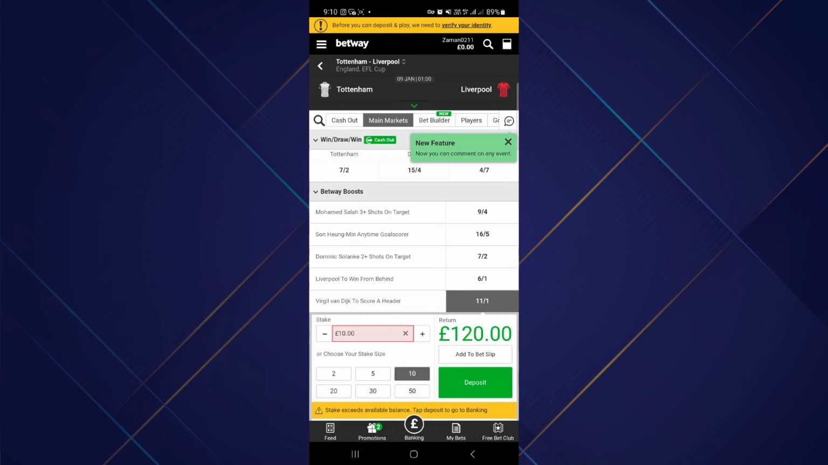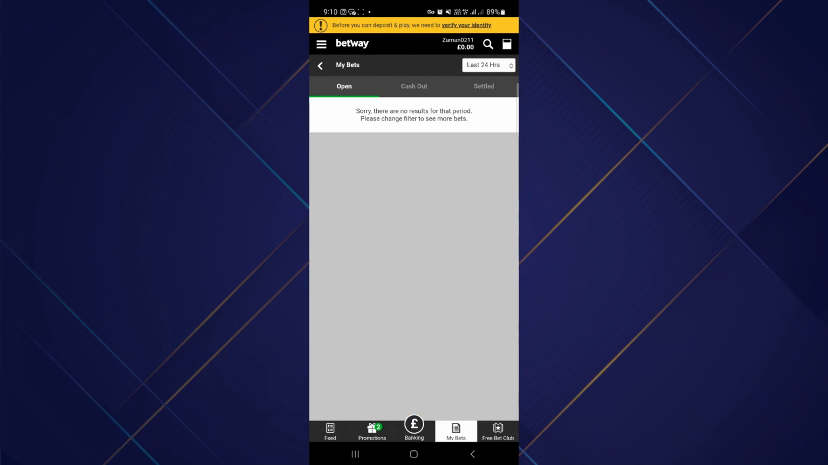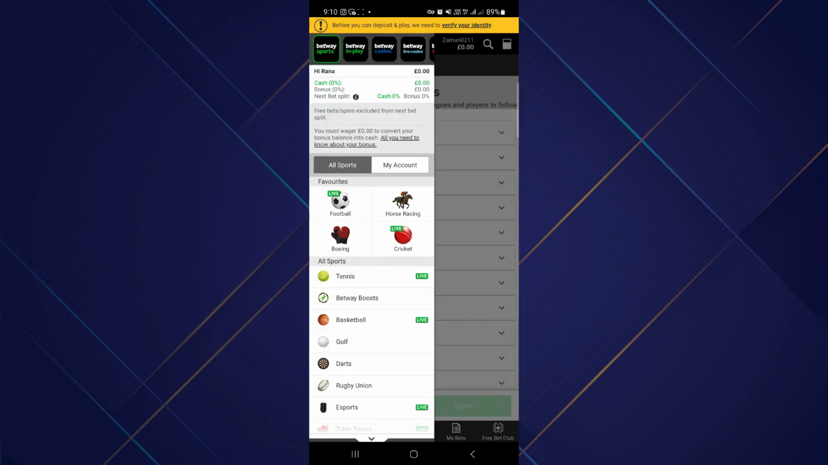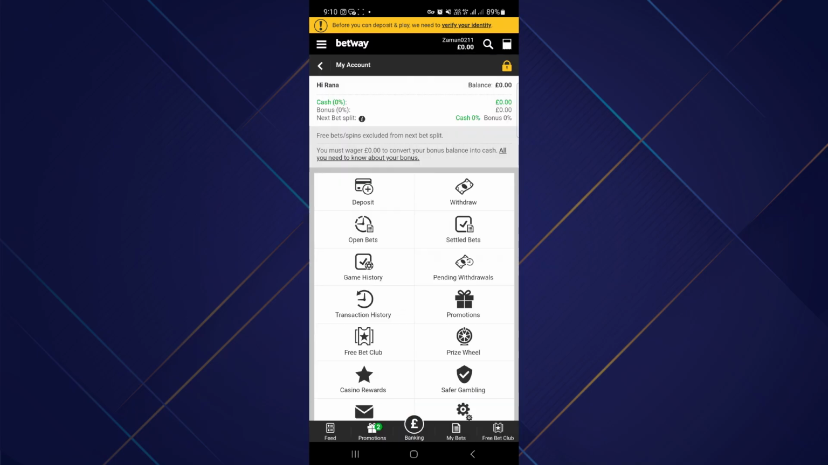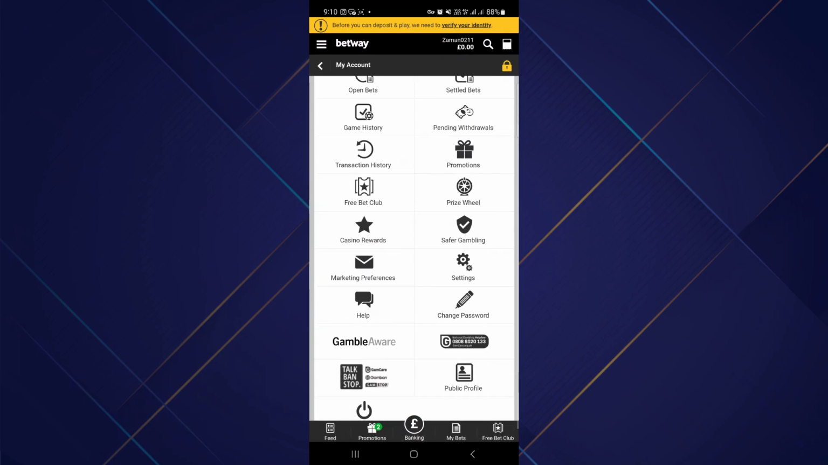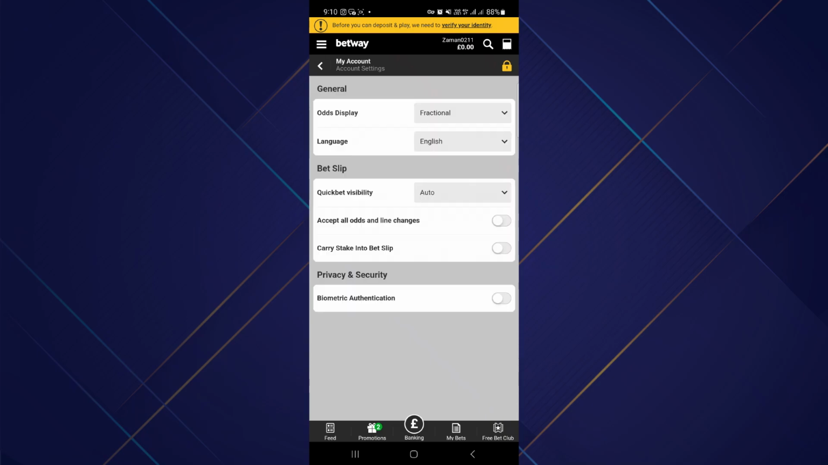If you want to see your bets, you can go to my bets over here and you will get all of your history. So talking about your profile, you can see your profile over here as well. Just go ahead and tap on your profile and you can see your account. So if you go to settings, you can set the odds display. So there are some options like fractional, decimal, and American. I suggest you keep it on decimal because this is for the Asian view.